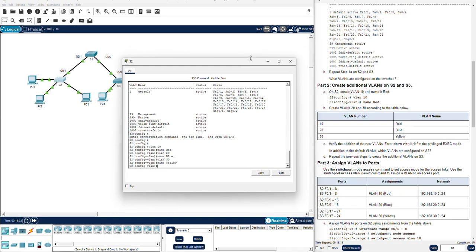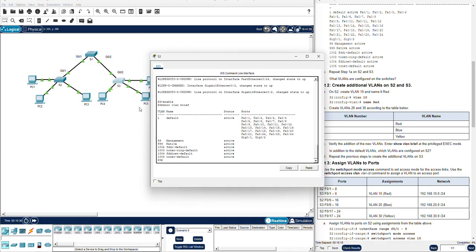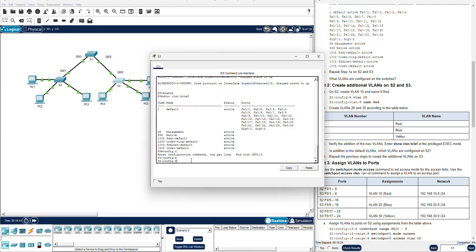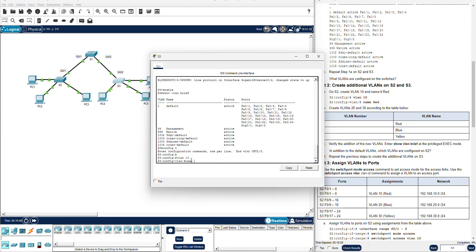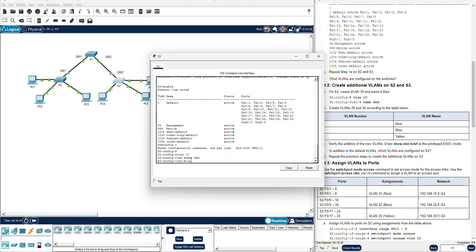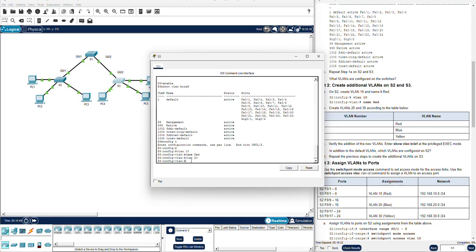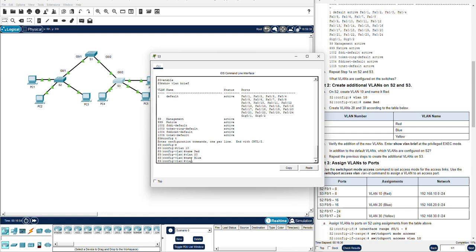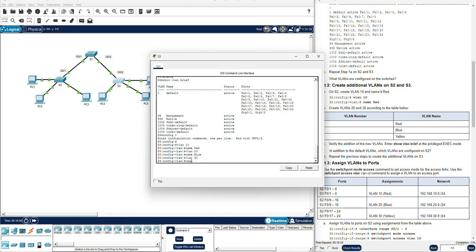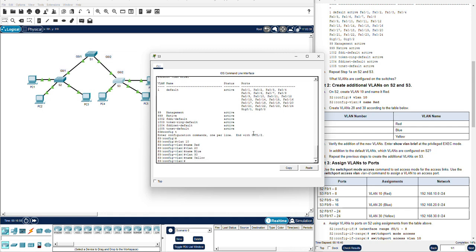So this one's switch 2. Let's go over to our switch 3 and configure with the same VLANs. So let's go over to global configuration mode, and let's start with VLAN 10. Name is red. VLAN 20. Name is blue. And VLAN 30. Name is yellow. Alright, perfect.